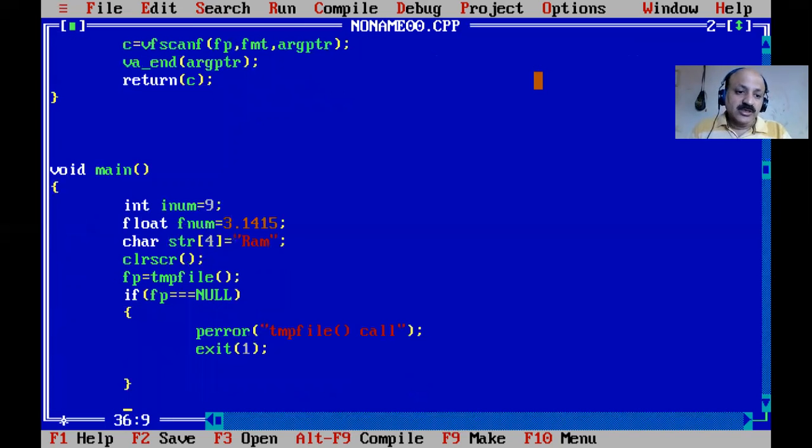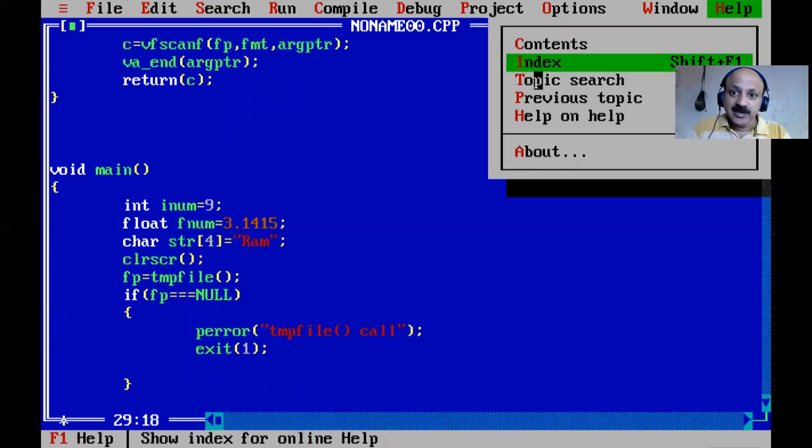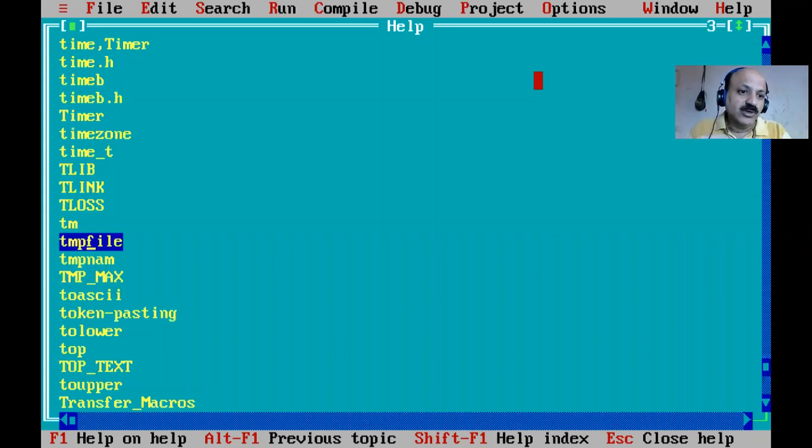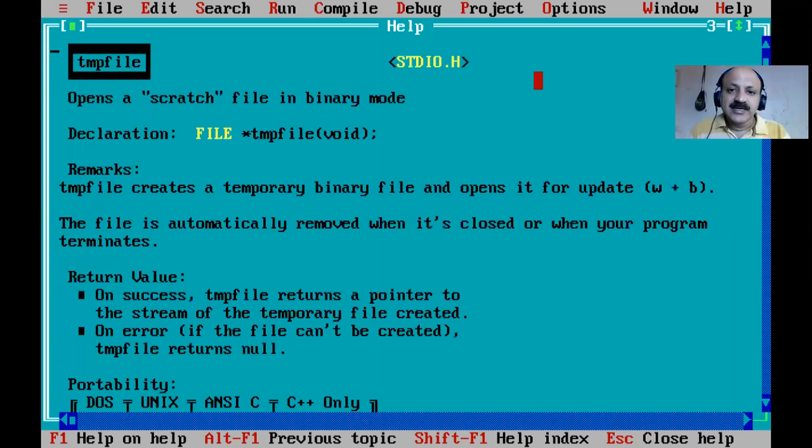Okay, so in your mind, what is tmpfile? Let us check first in help. Here, look, tmpfile is inbuilt, and no header file is required. It outputs a scratch file in binary mode, and you can pass tmpfile directly. That is one file, defined as one type of member, the file pointer. So that is the defined data type.